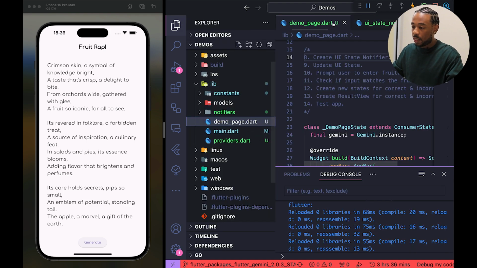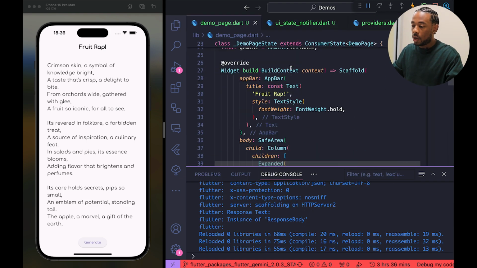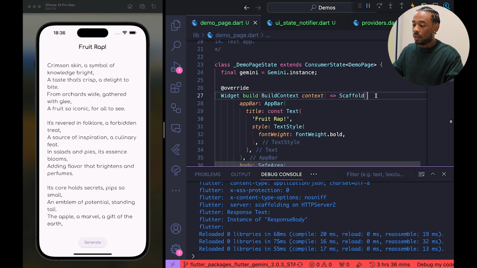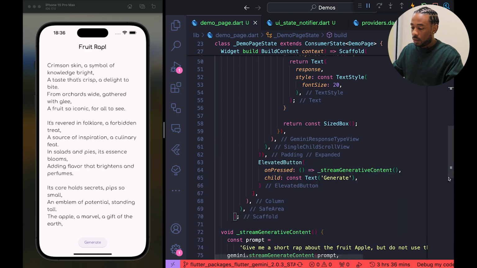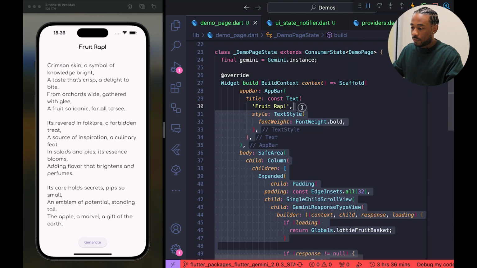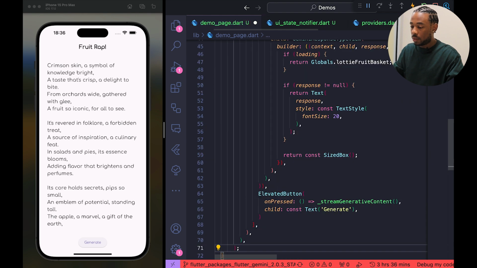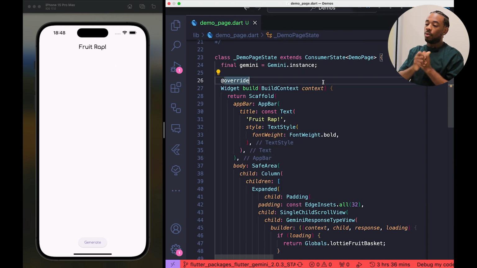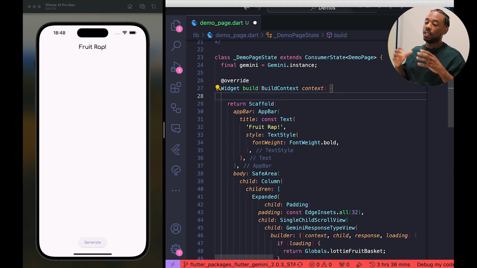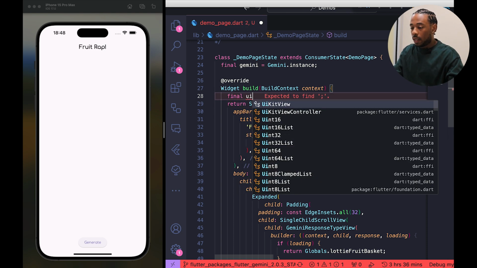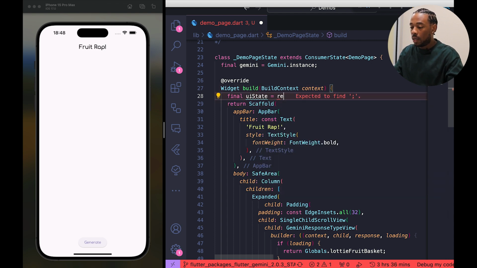And then within the demo page, we can now listen to changes on that state notifier, UIState notifier. So let me change this out, take this scaffold, and we're going to instead return this. All right, so we have the notifier and the provider created for controlling the UI state. So now we can actually listen for changes to that UI state within this widget. So whenever changes happen, we will automatically force rebuild the entire widget and give us the updated button that we want. We can do that by creating a UIState variable, and we'll call ref.watch.